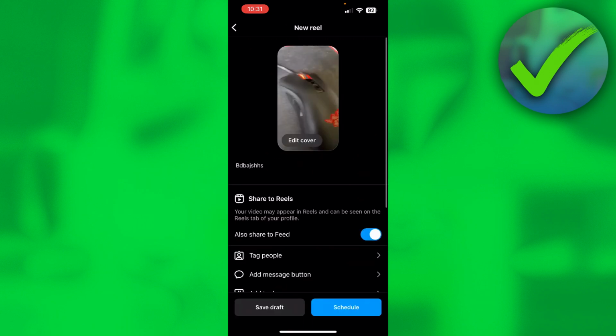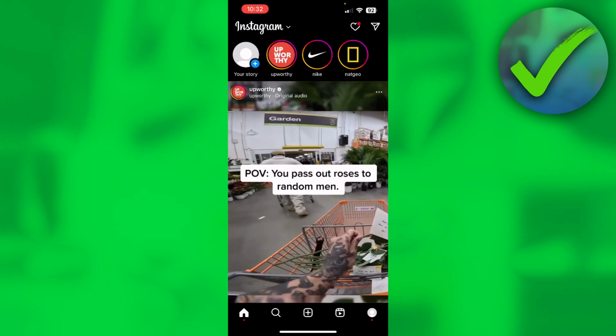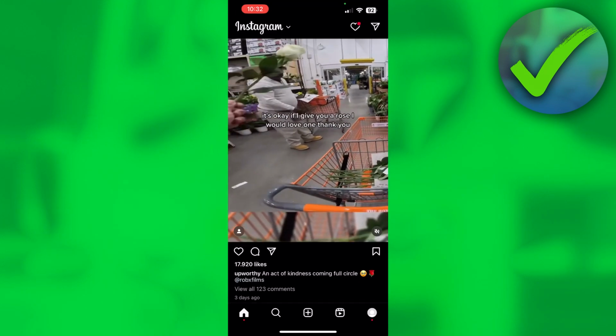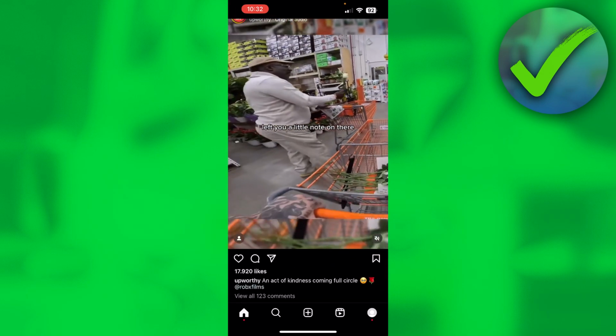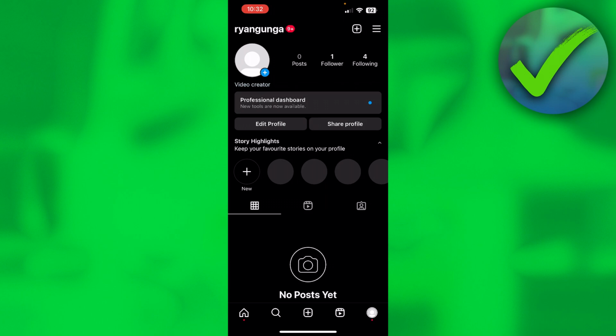Then you can go back and you can actually see at the bottom right that it now says schedule instead of post or share reel or whatever it actually says. But now it actually says schedule. So once you click on there, you will now start scheduling this post. So you do have to wait a bit for it to actually be scheduled.